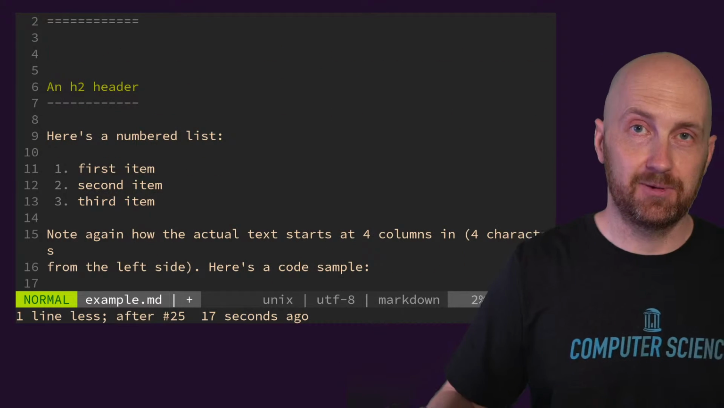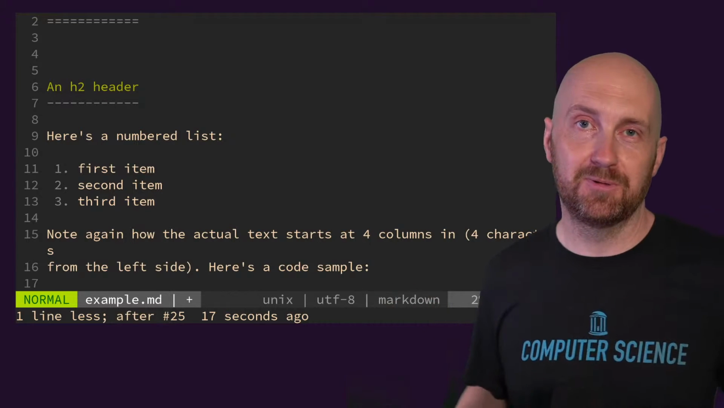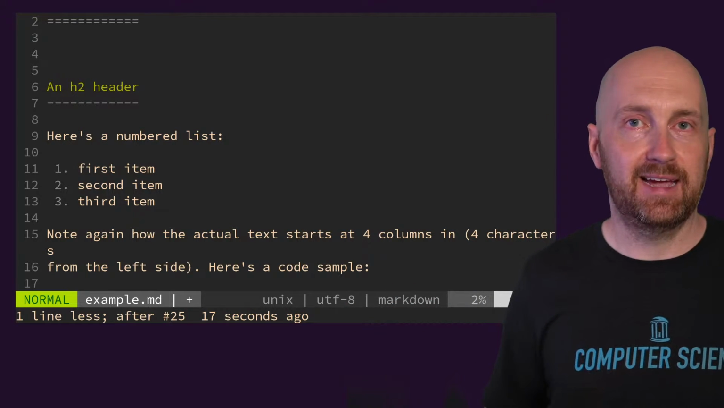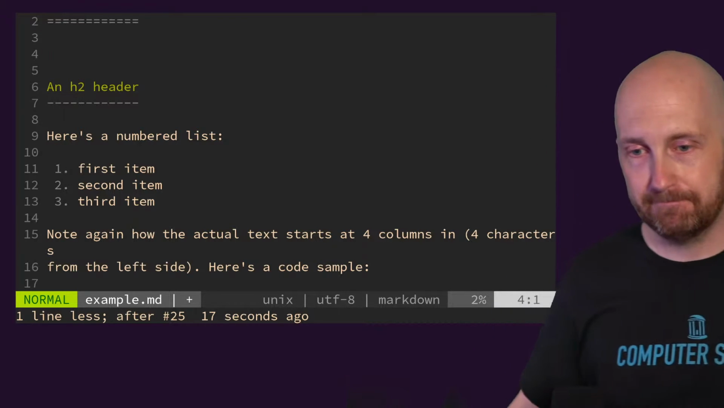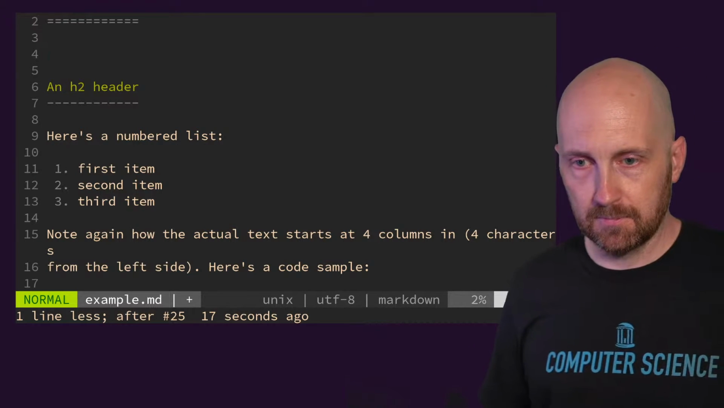Control R is redo. Right? So if undo is U, Control R is redo, and that causes the last thing that happened that was undone to be redone. All right.